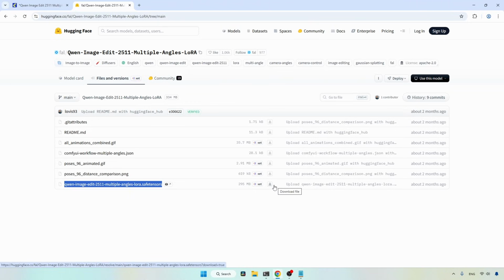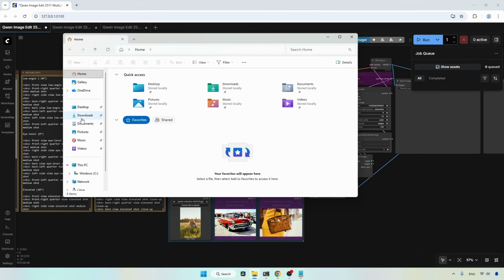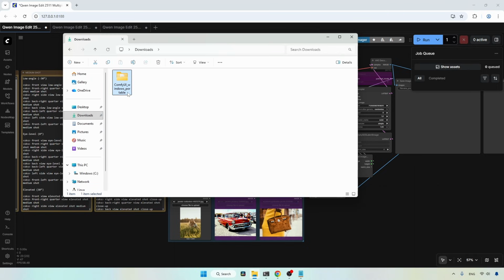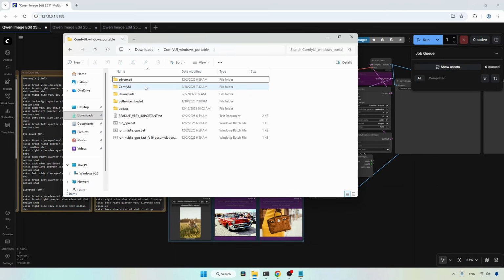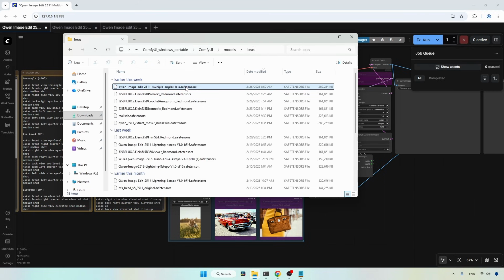After that, let's see where to put the Lora inside ComfyUI, as I have shown in many videos. Let's open the ComfyUI folder. As always, I am using the portable ComfyUI. Let's open the Models folder and then find and open the Loras folder. This is where we place the Multiples Angles Lora. I have already placed it, so let's switch to ComfyUI.